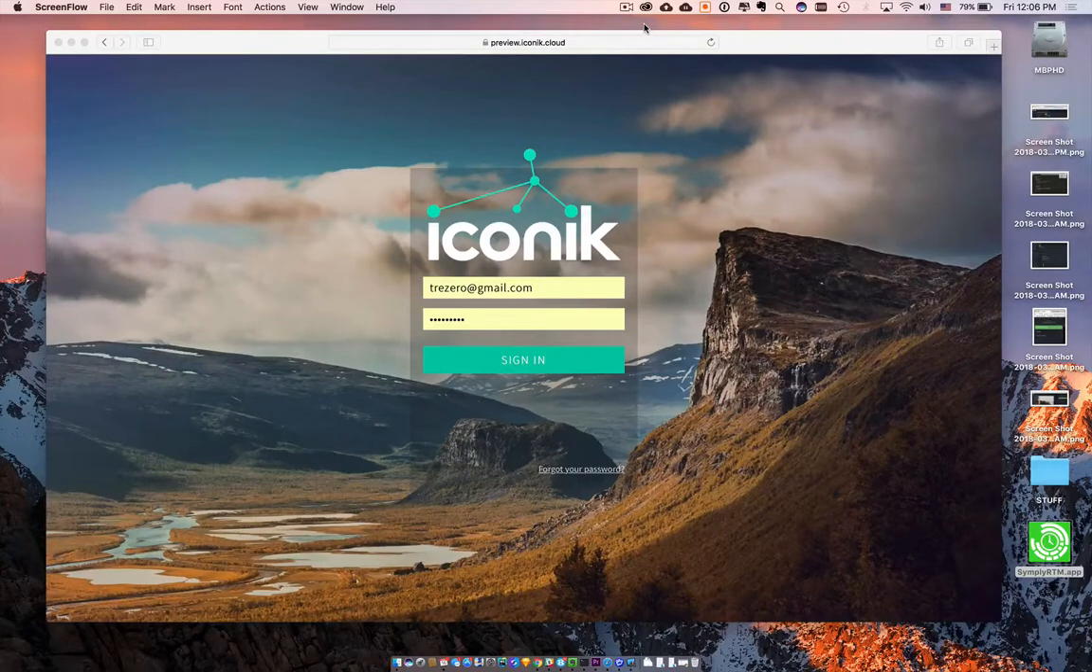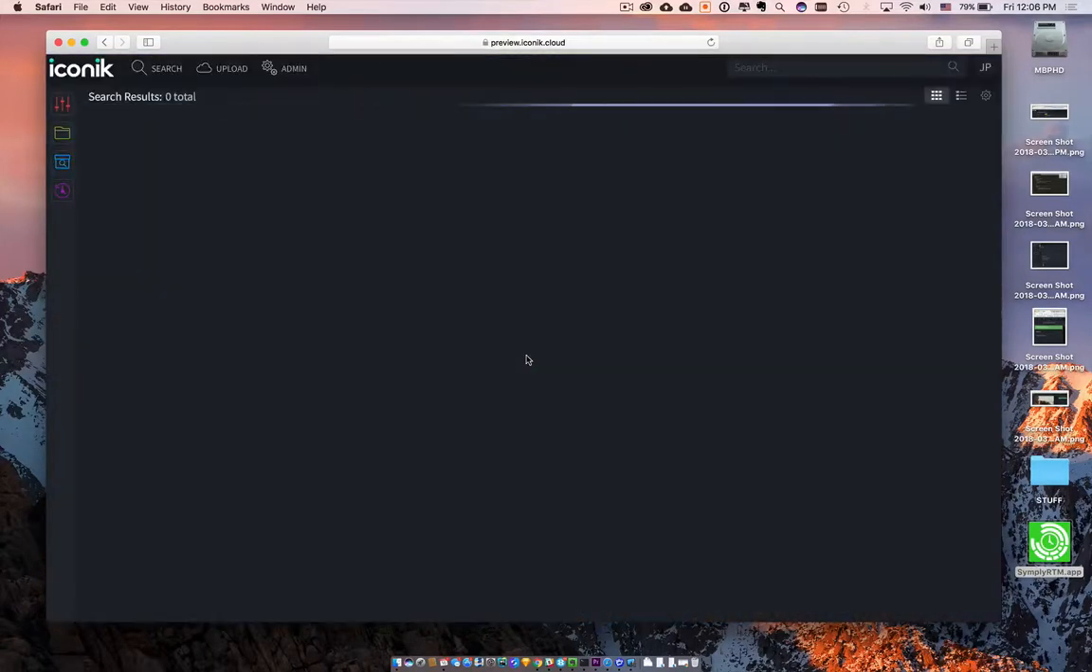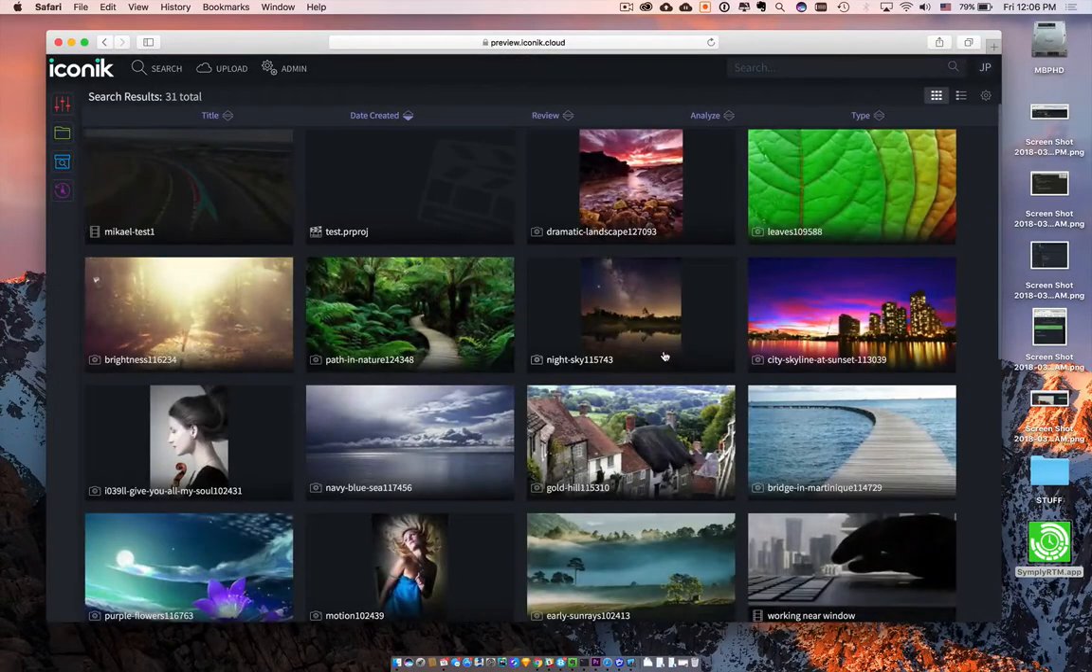I'm going to show you Iconik working in a multi-site collaborative workflow. So I have Iconik open here. I'm just in the Preview Iconik Cloud website, and I'm going to put in my credentials and sign in. And the first thing that's going to do is show me all of my current search results. What I want to do is ingest some new content.